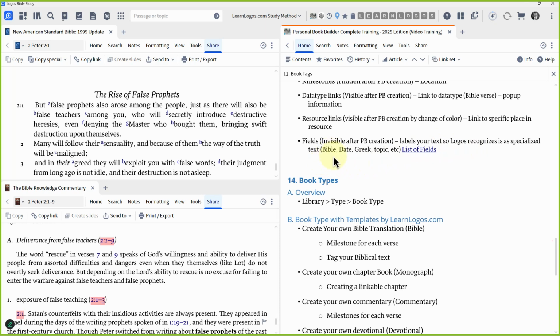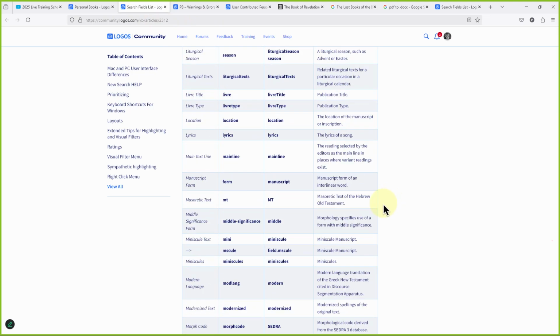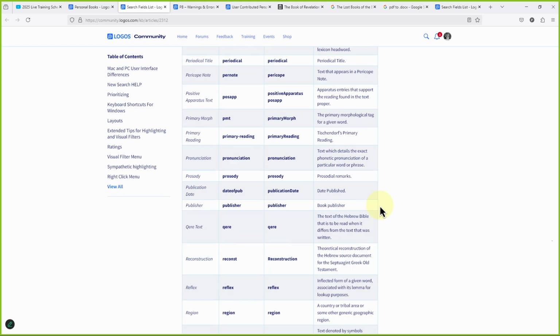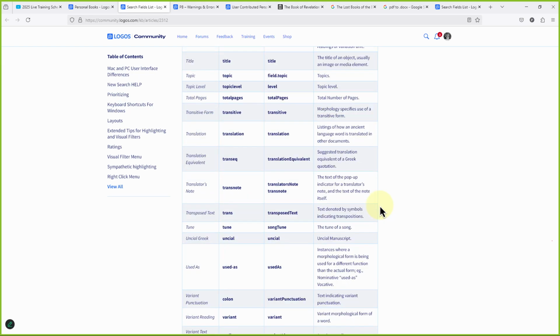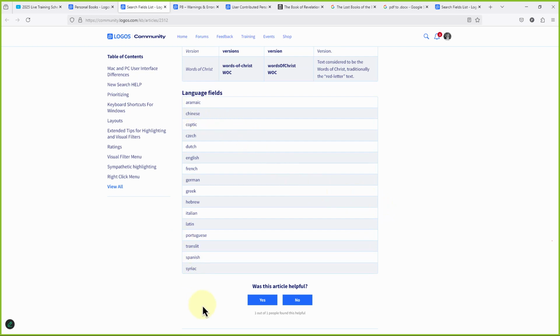It could be Bible text. It could be a date text, Greek text, topic. It even can be a city. And again, we have the link to all the different search fields. And there are a lot. So these are the ones that you can use that are built in, that Logos would allow you to use. And you can look through these to decide if any of them are helpful. Notice the language fields as well.